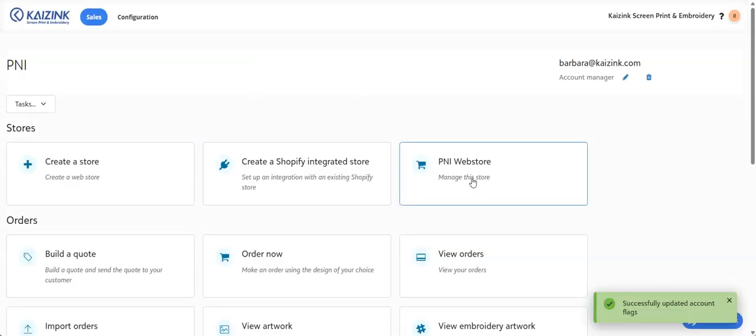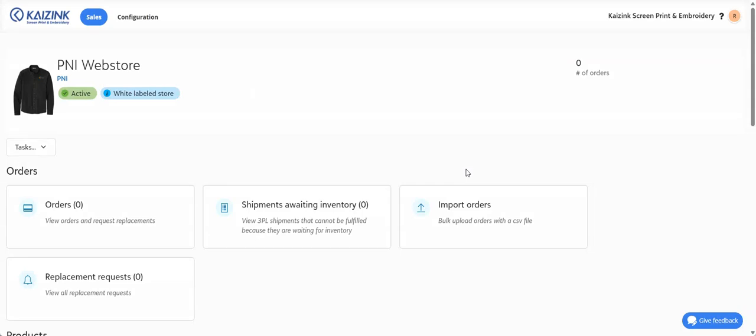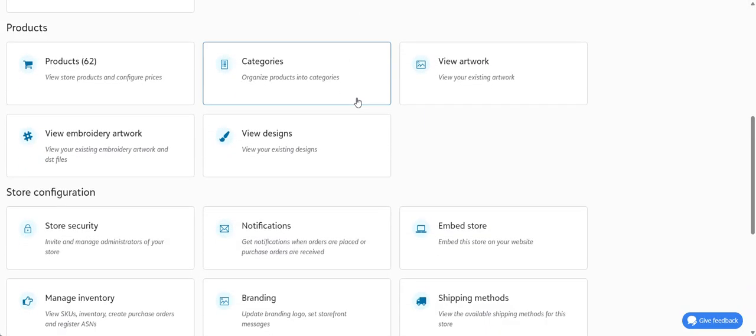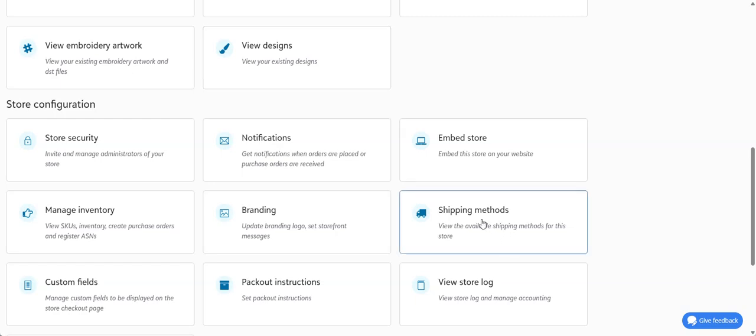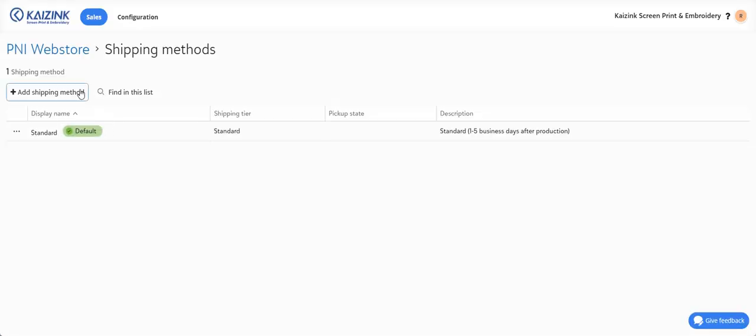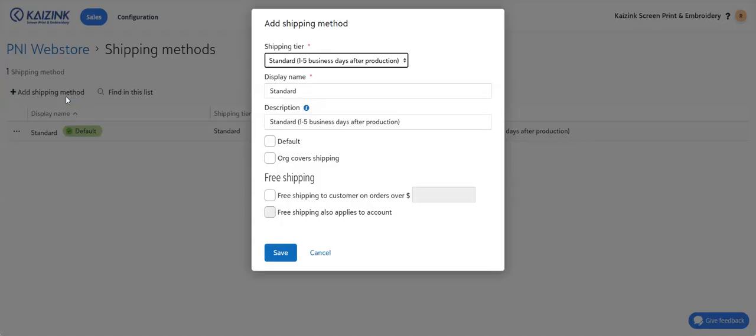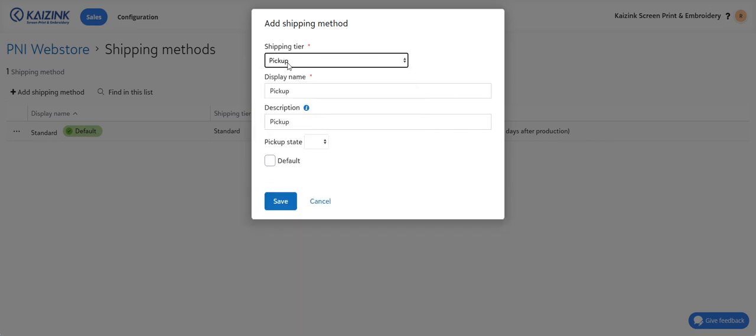Next, you're going to go into the store and scroll down until you hit shipping methods. Go ahead and click that. Now we're going to add a shipping method, and we are going to select pickup. And from here, if you would like, you could put in the address on where the pickup is going to happen. And then go ahead and click save. And at that point, you should be able to have your customers select pickup instead of shipping.